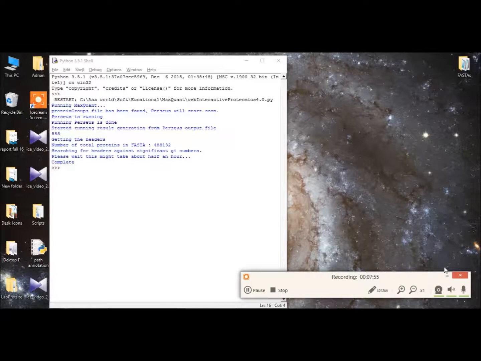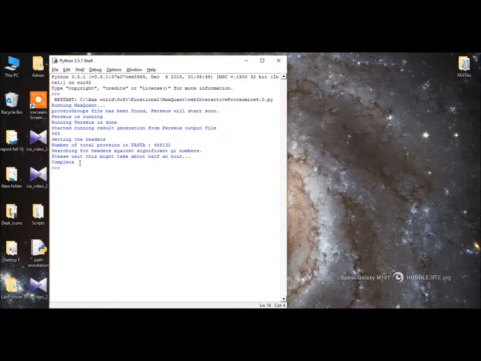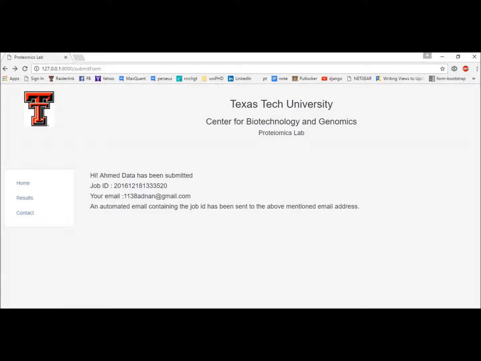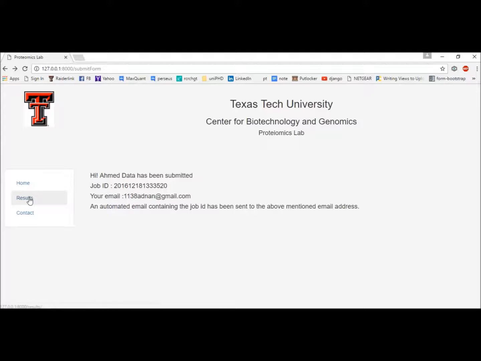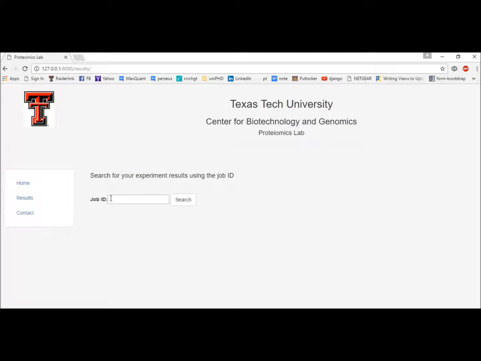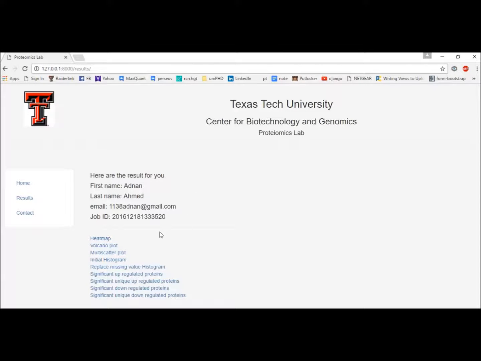After the process is complete, the software will send an email to the user stating that the job is done and results are available in the website. To get the results from the website, the user has to go to the results tab, copy and paste the ID, and hit search. The results will appear as downloadable links.